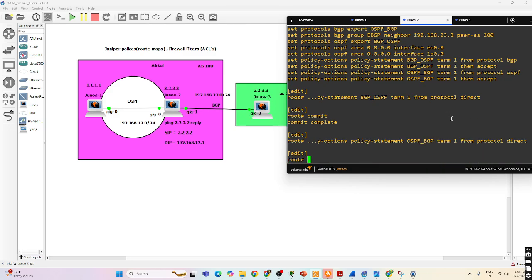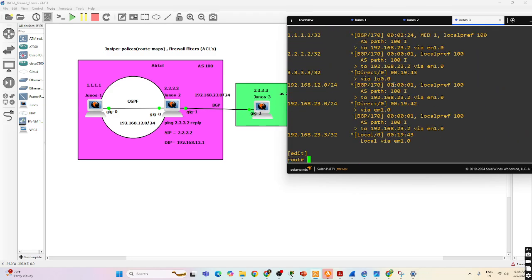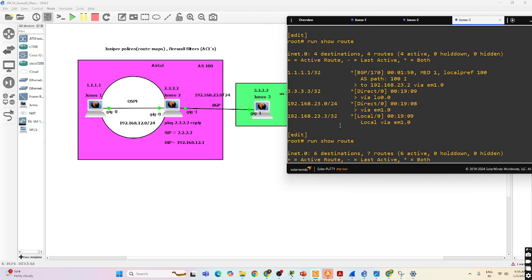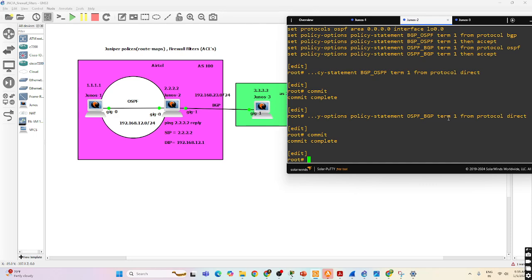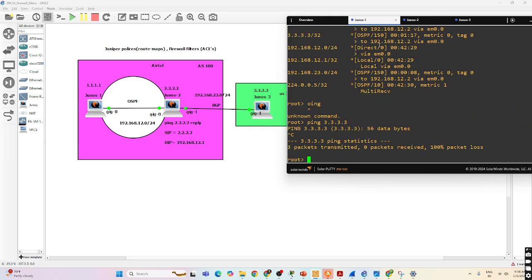Because you need to advertise direct routes as well, right? Then only you will see. Let's see now. See, now you are able to see 2.2 also. Here I didn't call the direct protocol. If you see the policy carefully, in the first term from BGP to OSPF, I call from BGP and I call from direct, two protocols, and I accepted it. Now you are able to ping.